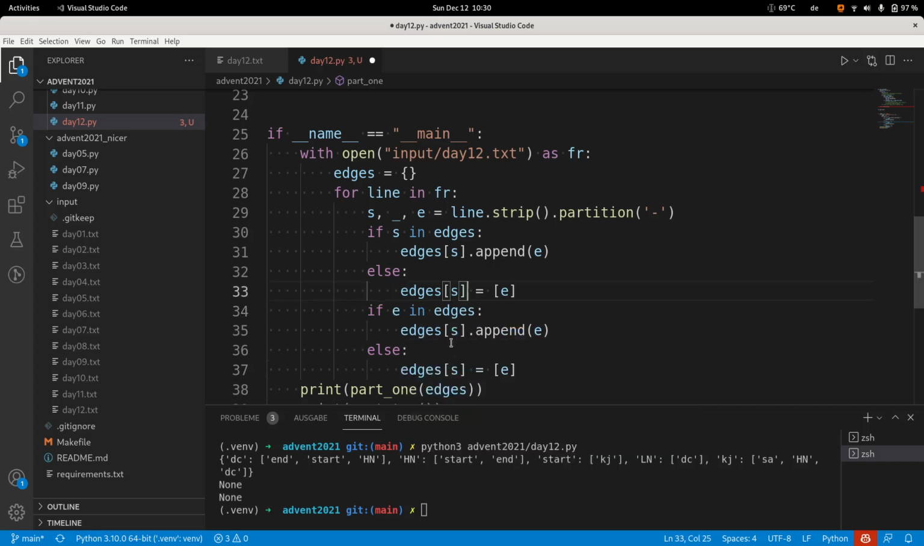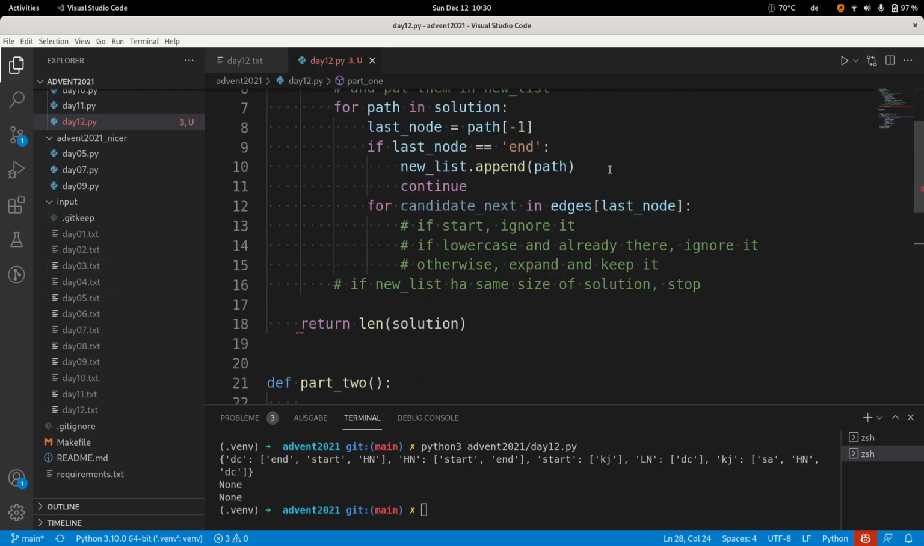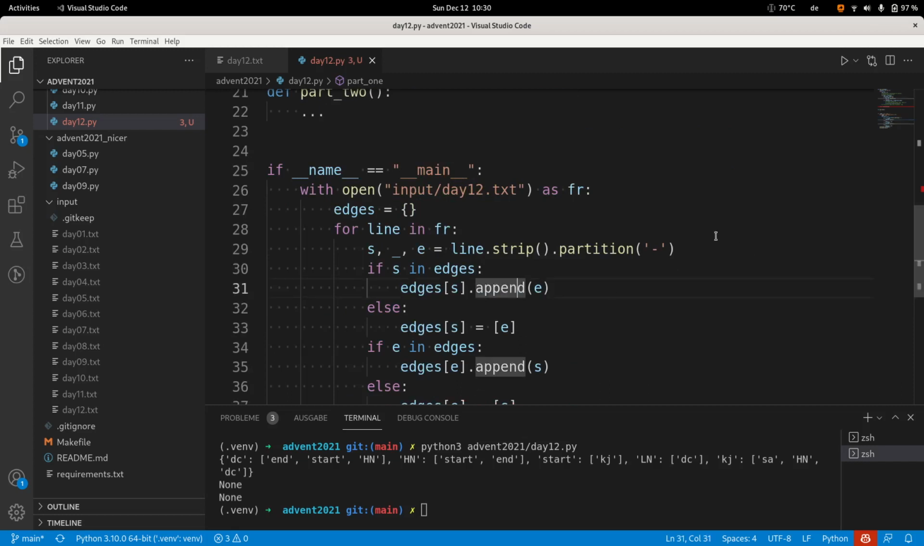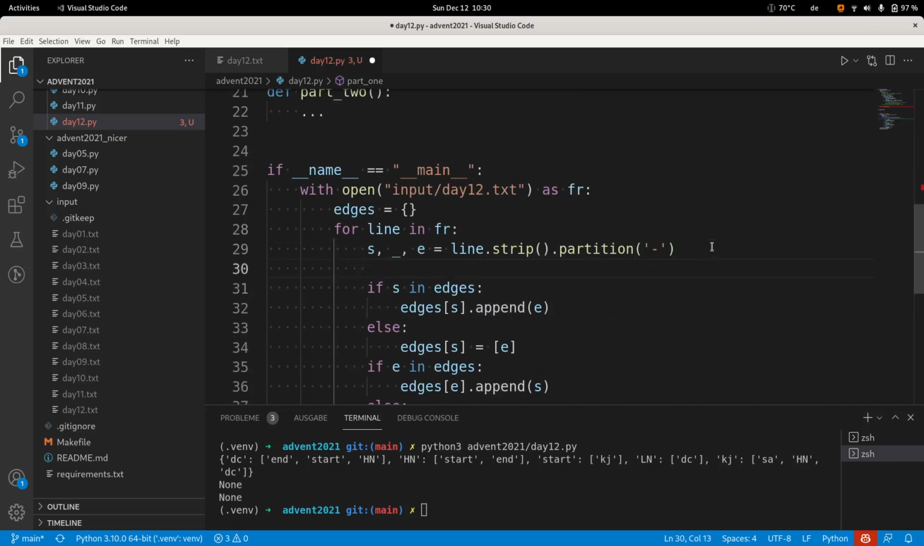So if E, S, this is something that I would have realized later doing debugging. This can also be simplified a bit. I can say edges S equals edges dot get E, and if I don't get it, I get an empty list, dot concat a list containing E.